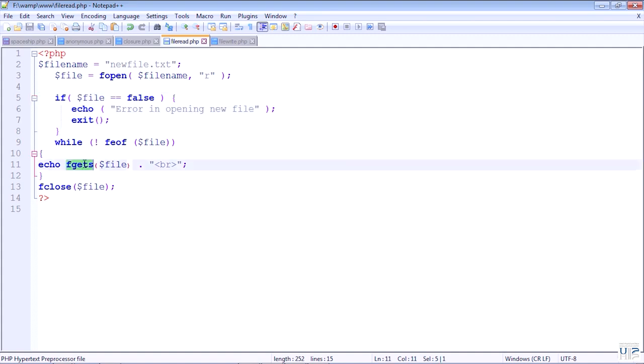So fgets is another file function which reads one string at a time from the pointer which is pointing towards this file that is opened. So it will get one string from the file and display. Likewise, I want to keep on doing this till I reach the end of file.